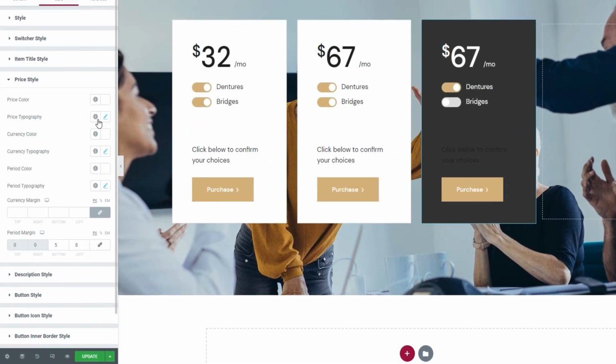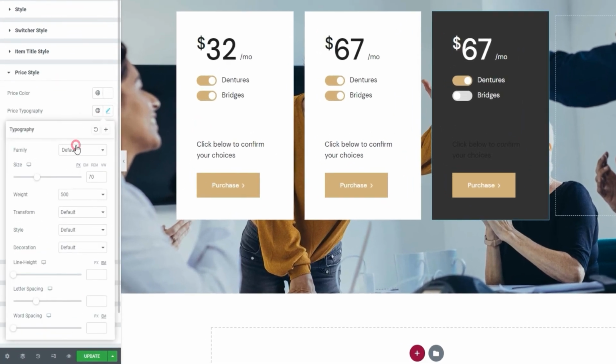I'll make some now to the typography. I'll switch the font family for the price. There, and I'll set the weight to 300. Suddenly it looks a lot different. So these are all relatively minor subtle changes, but they can amount to a pretty big difference in the end.